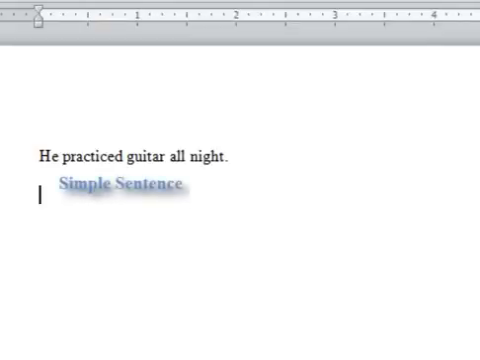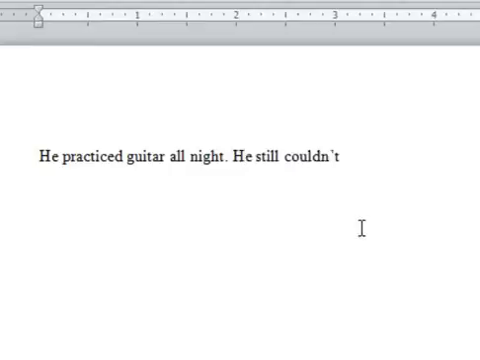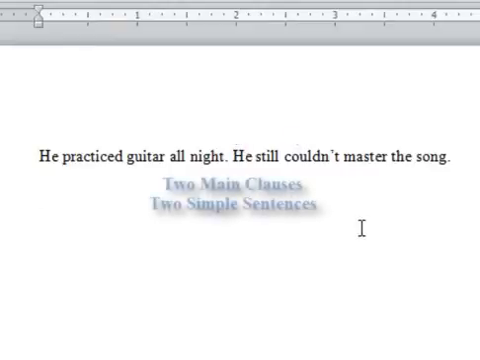Okay, that's a simple sentence. He practiced guitar all night. Subject, verb, he practiced. And practiced guitar all night is called the predicate. Then maybe somebody might say, he still couldn't master the song. That's fine. Subject, verb, he still couldn't, right? So you have two main clauses, two simple sentences.